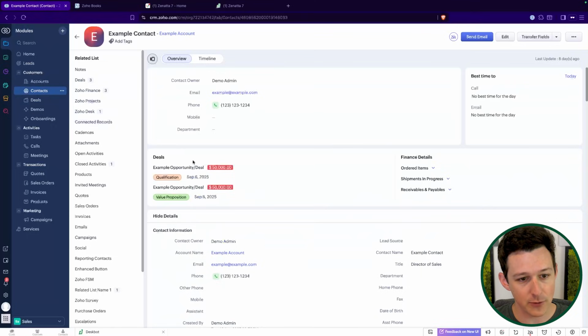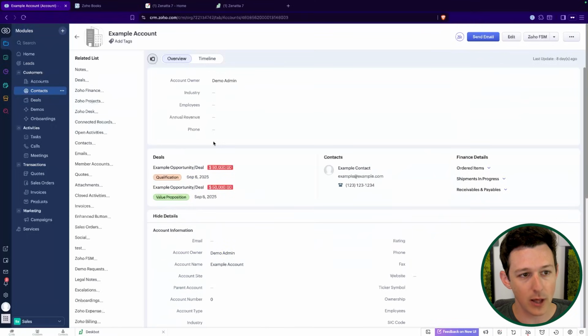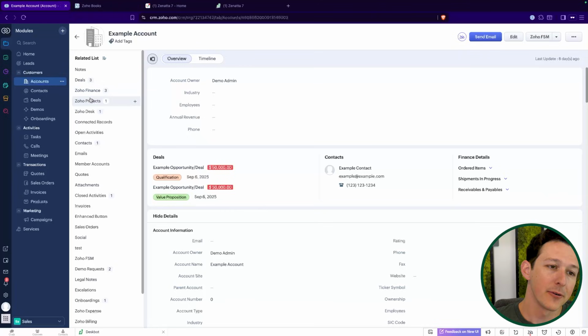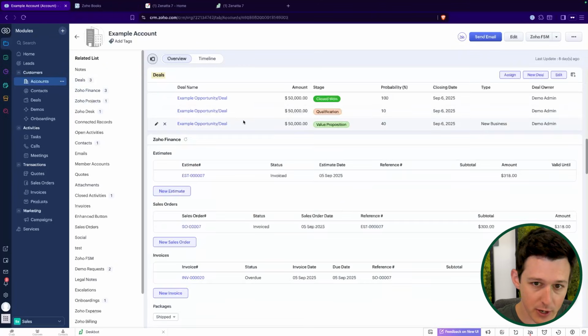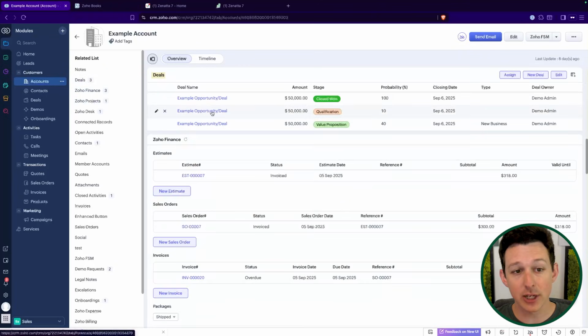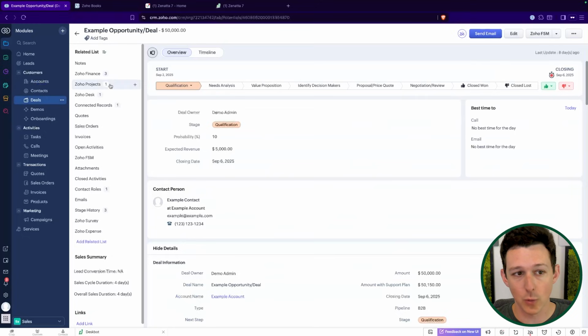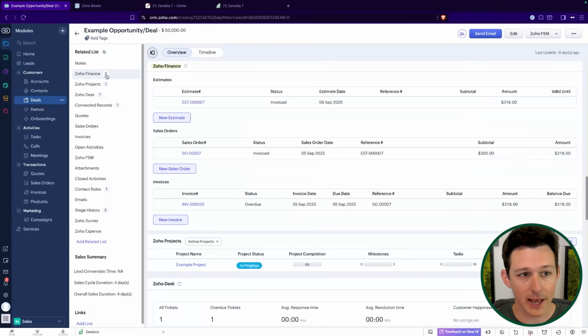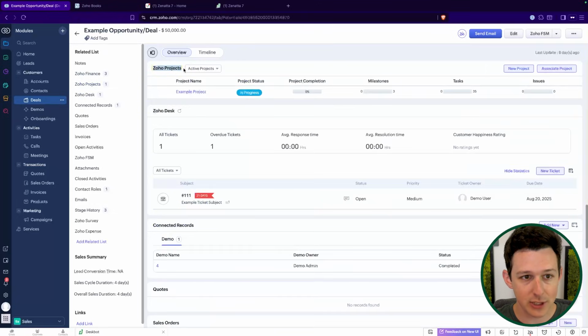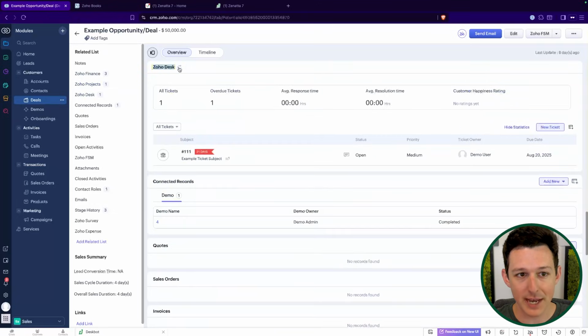Now, astute viewers, as I was clicking through each of these modules, you're likely seeing some of these tabs over here on the left that correlate to other Zoho applications, right? Of course, we've got our related list of deals. I am actually going to start in the deals module and we're going to work our way up. Inside of a particular deal, over here on the left, we can see that we've got a Zoho Finance tab, a Zoho Projects tab, and a Zoho Desk tab.